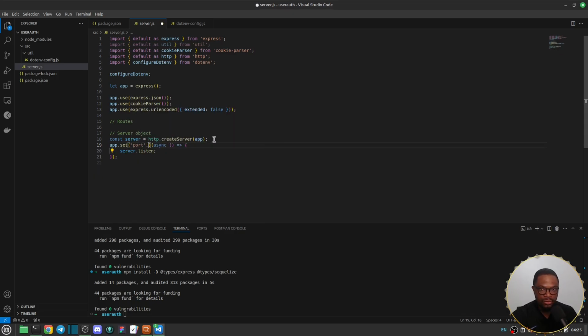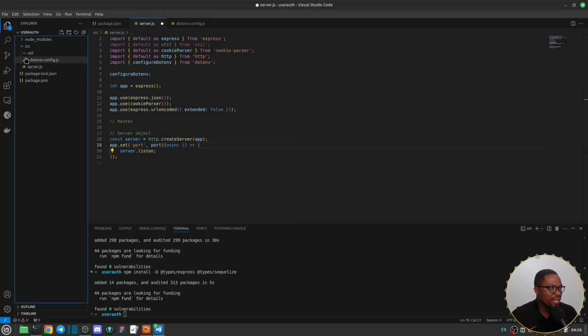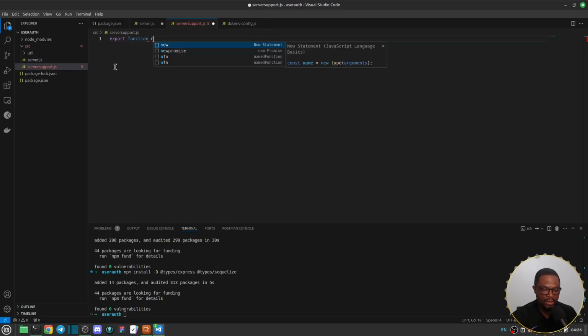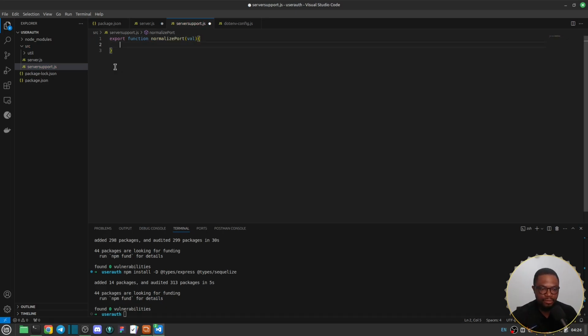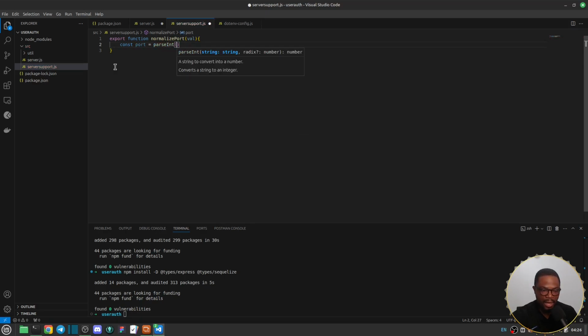And we'll set that to port for now. Let's take care of that. We will go ahead and create a file in the source folder. We'll call that server support.js, and in that we'll export a function called normalizePort, and it's going to take a value, and we'll say const port equals parseInt, and we'll take the value and provide the second parameter, which is going to be the radix number as 10.